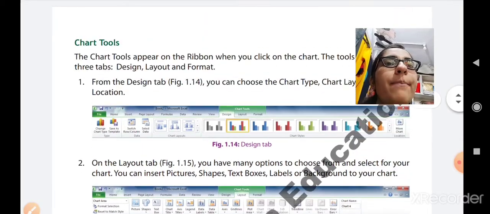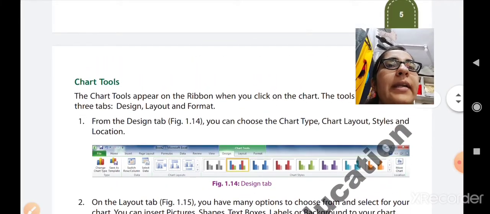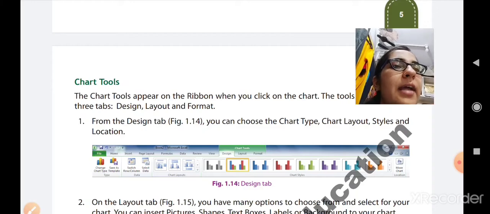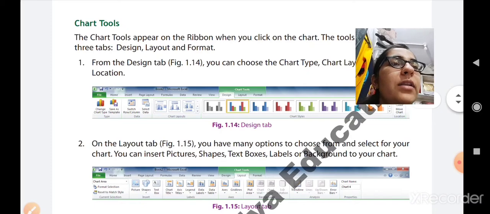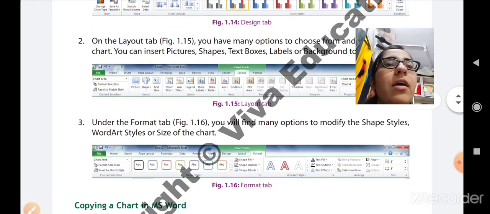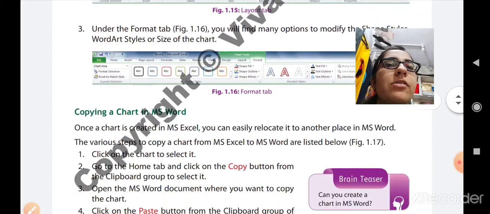So how many types of tools are there? The tools are classified into three tabs. First is the design tab, which is used to change the chart type, chart layout, style and location. Second one is the layout tab. It deals with the pictures, shapes, text boxes, labels and background. Third is the format tab, which is used to modify the shape styles, word art styles or size of the chart.